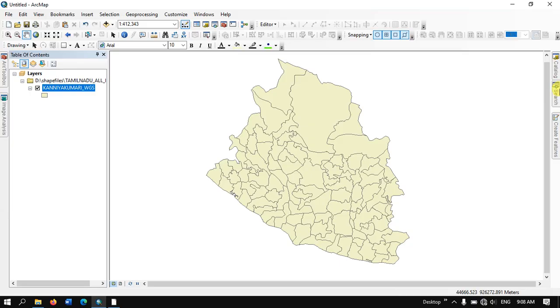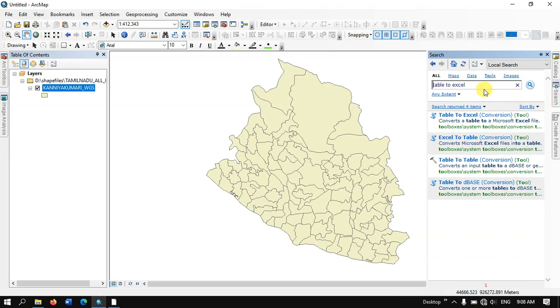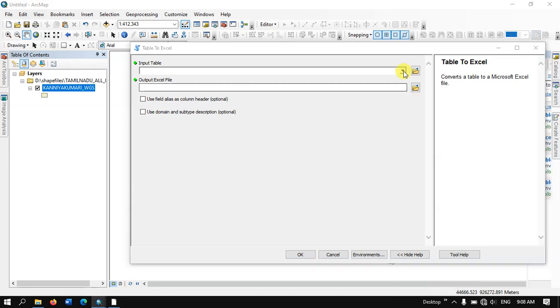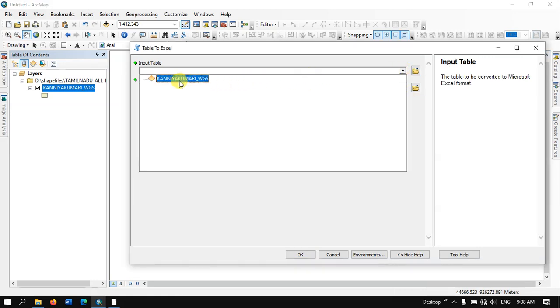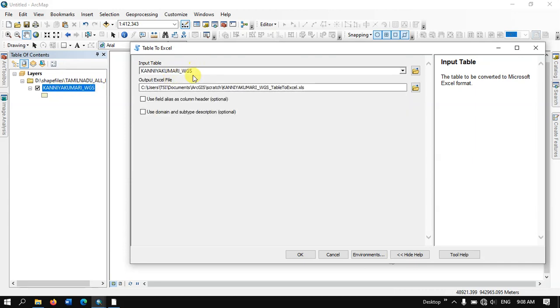Straight away head down to the search option. Here, just type in table to Excel and you can see the Table to Excel conversion tool. Just click on this tool. First of all, we need to input the layer over here. I am using this Kanyakumari shapefile. I am going to input it because I need to export this table as an Excel file. After that, you can specify the output location wherever you want, by using this option.